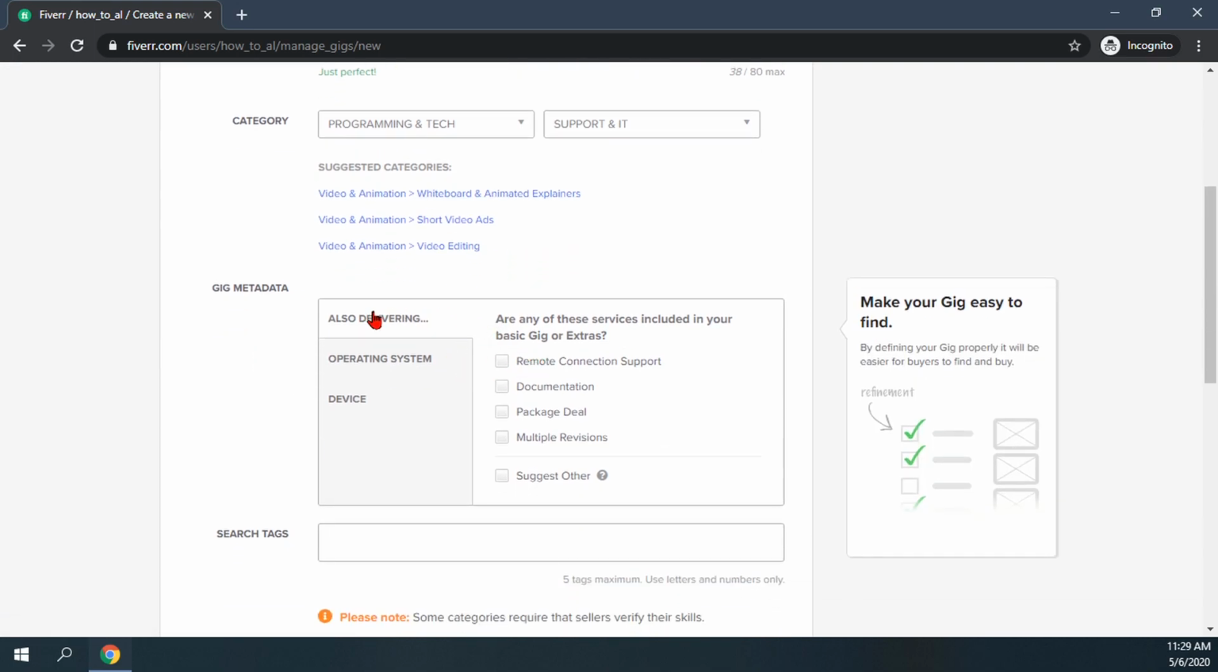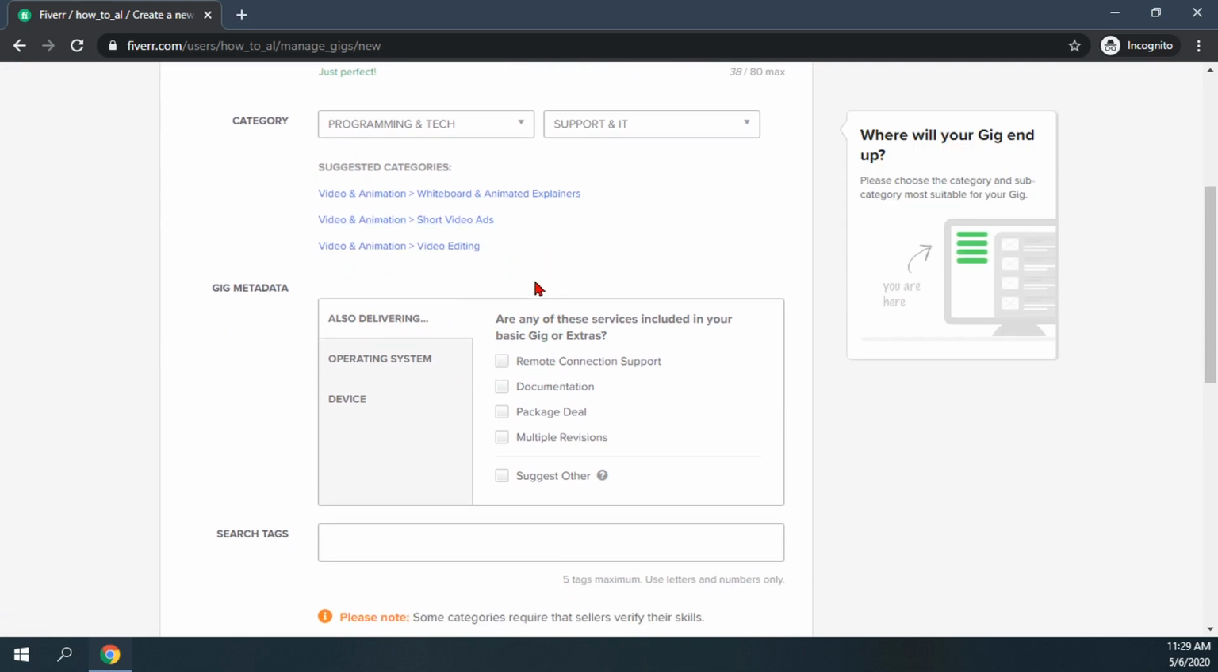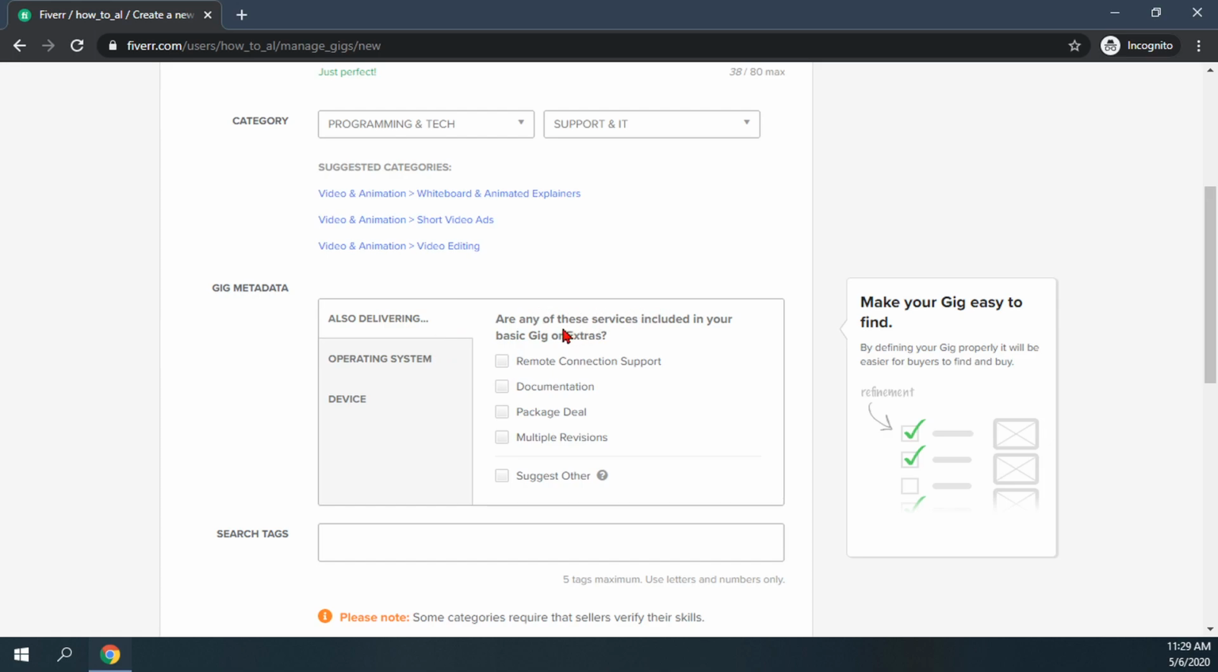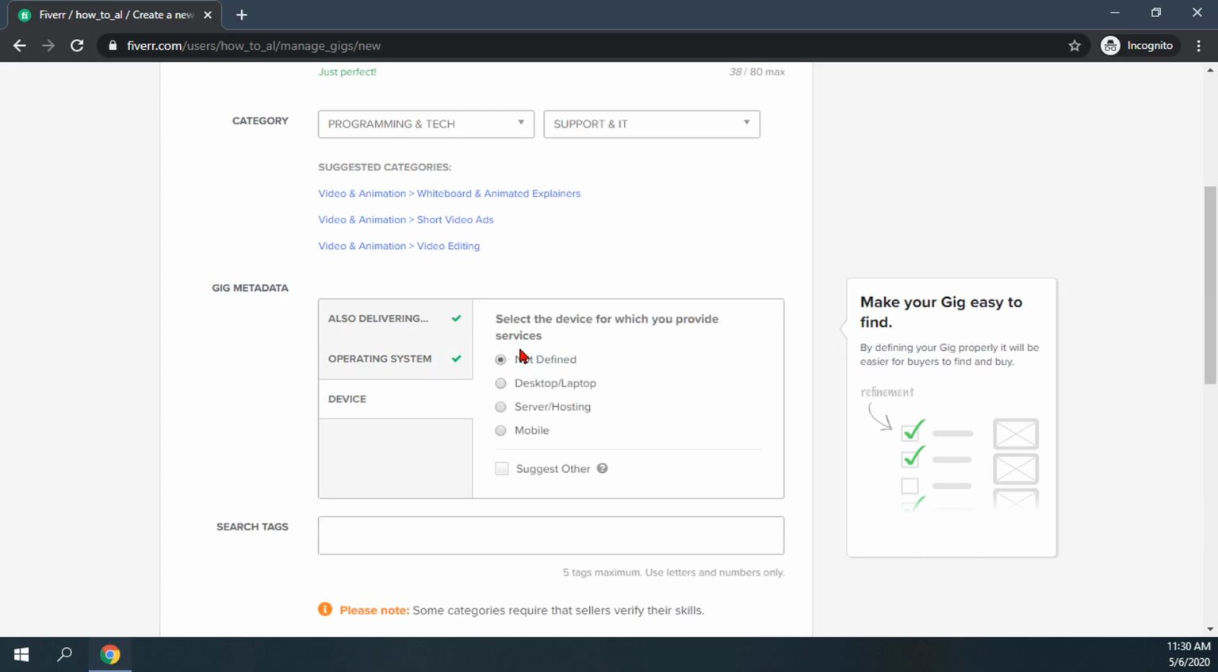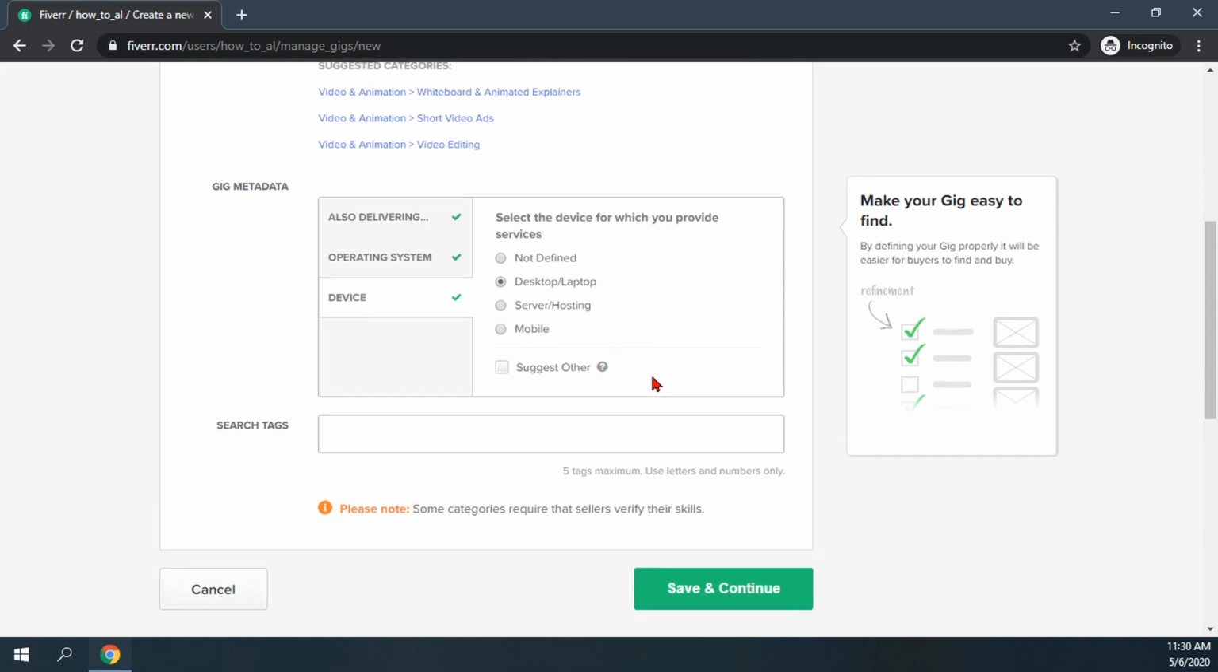Gig metadata, just some additional options based on what I said. Are any of these services included in your basic gig or extras? Documentation, package deal, multiple revisions, probably. I won't worry about anything else. The operating system, I mostly use Windows. I wish it would allow us to add additional options in here. Oh well. And then select the device for which you provide services, desktop and laptop.